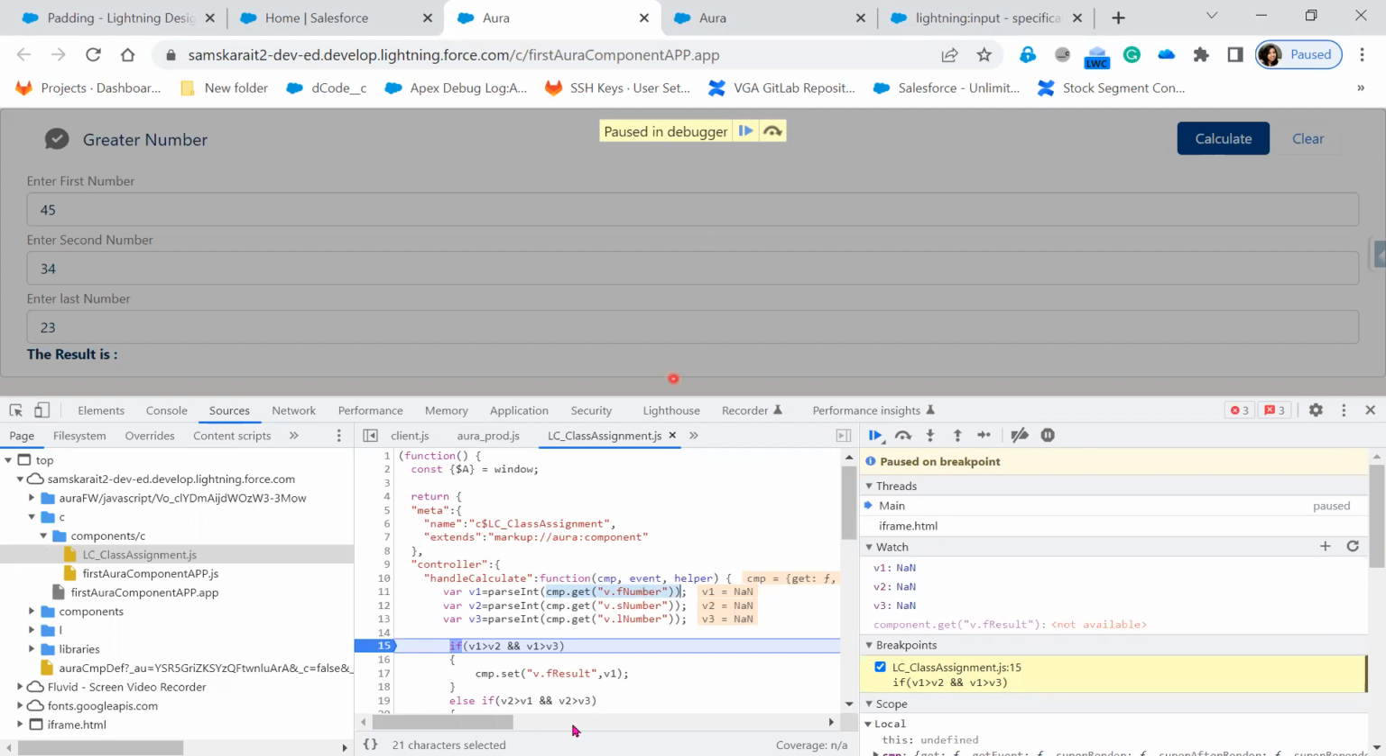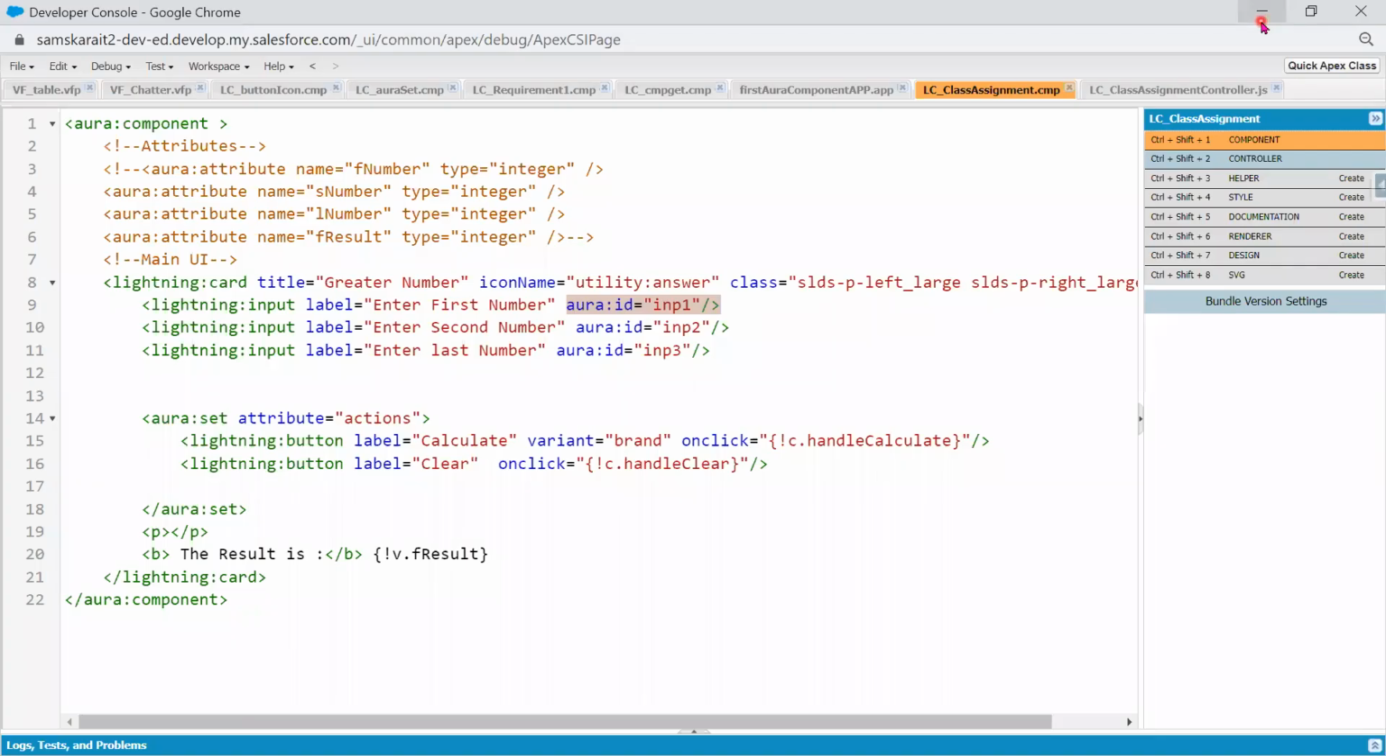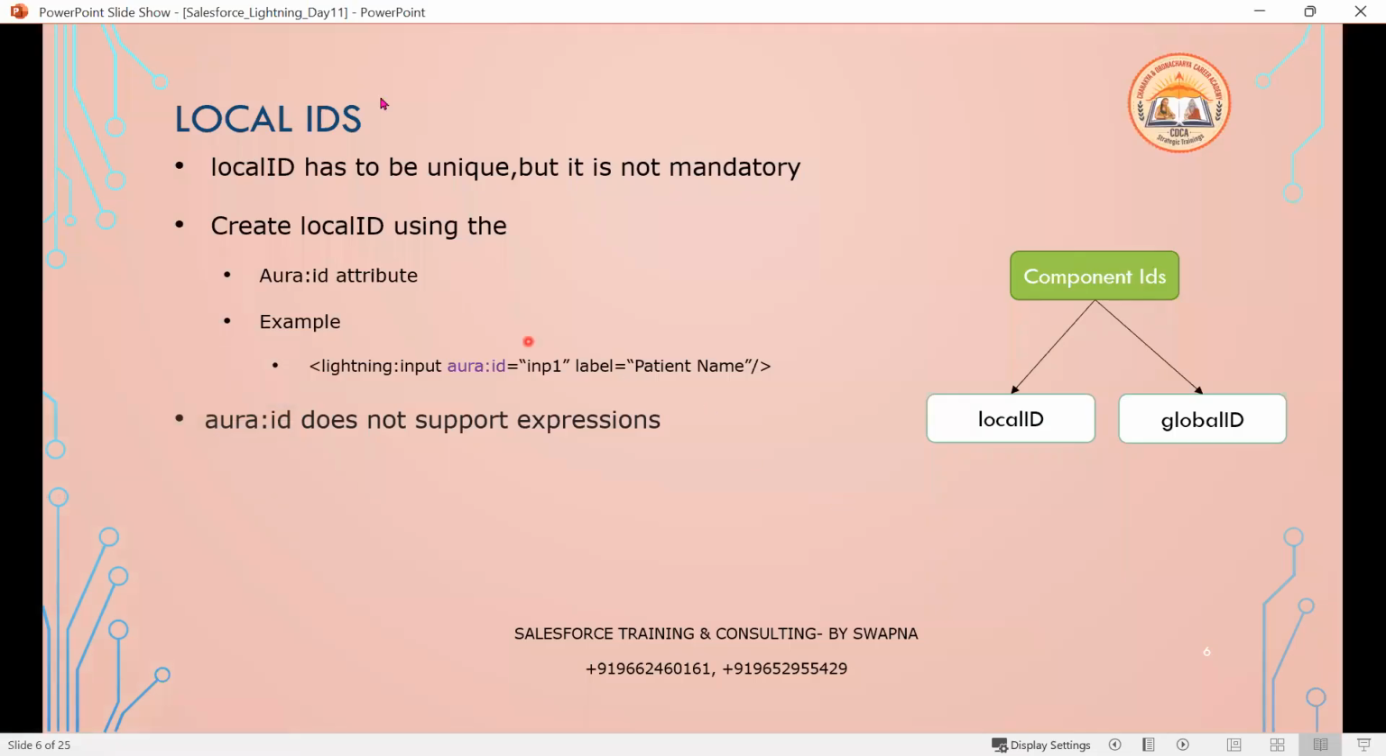None of them has any value, though I have entered it, it is not there. Now, how do I capture it? We'll see that. Okay. So before understanding the controller wise, let's understand the global ID also.